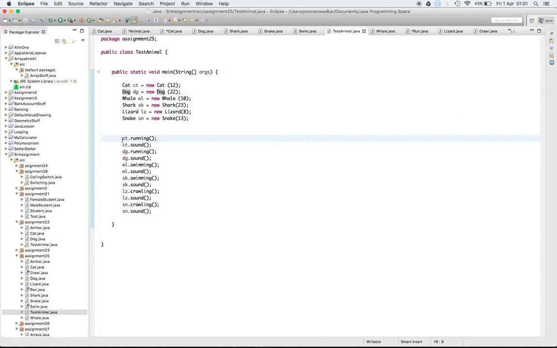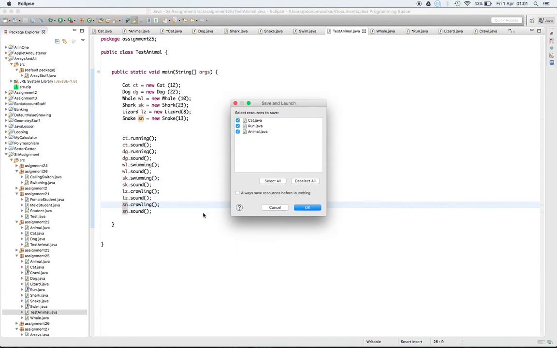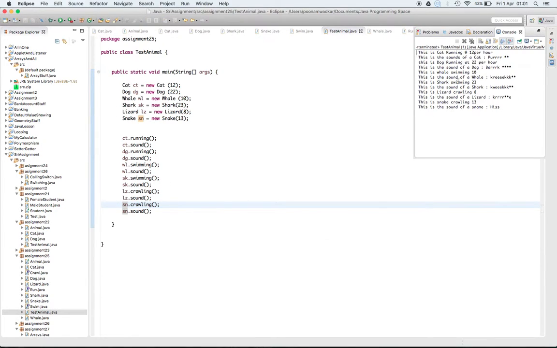And all we're doing here is calling the methods which are overridden in these classes. So let's quickly go through how the output looks after saving all this. And this is what you should get.